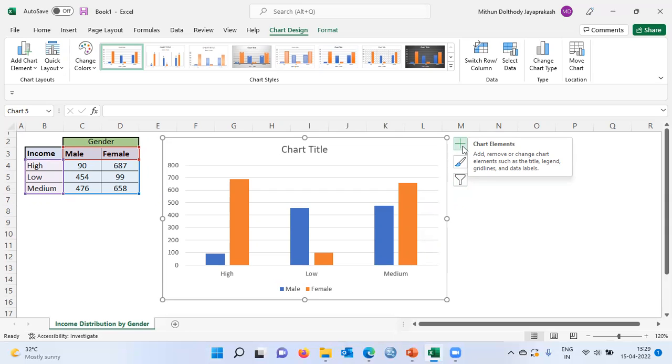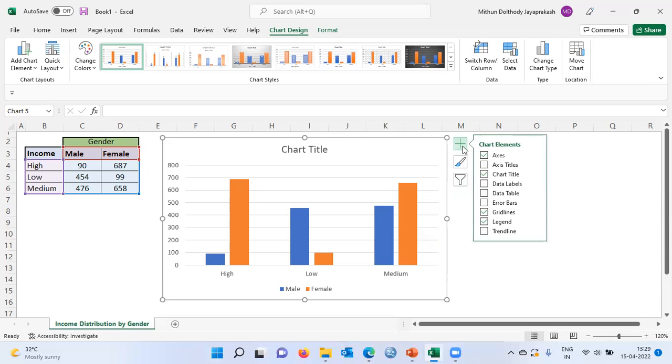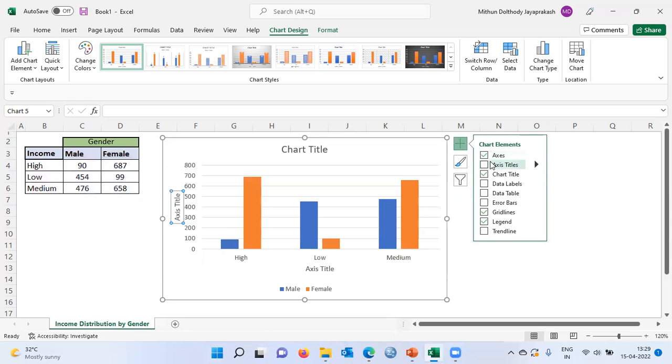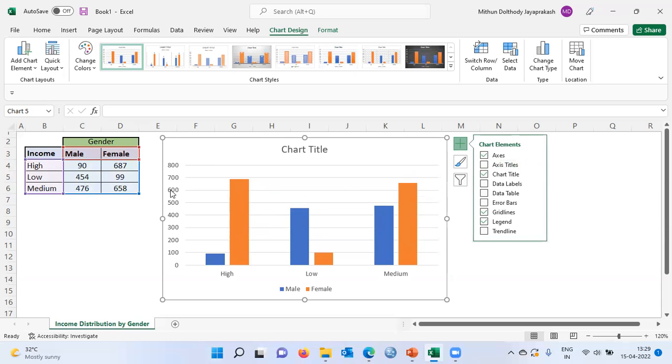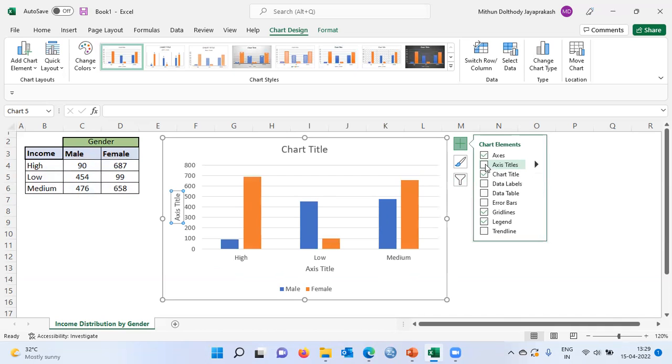Let me go ahead and click on this plus icon. You see here, there are a range of options that are presented. The first one is axis. You can also choose the axis title. Please observe what happens when I hover the mouse on the axis title. You can see here in the y-axis, Excel would display the axis title. I want to give a title to the y-axis. So let me go ahead and choose this option, as well as I want to create a title for the x-axis.